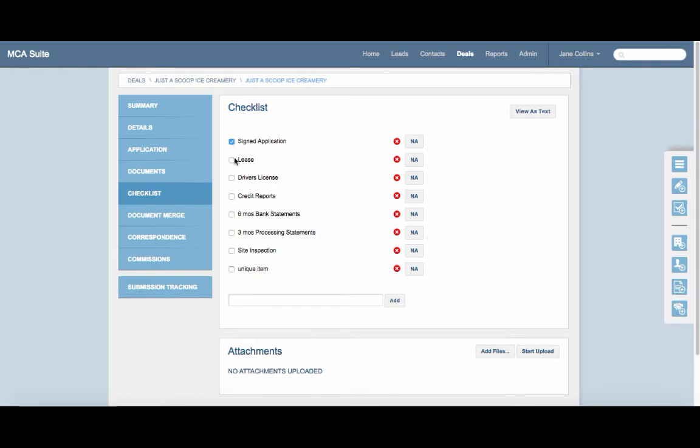You'll mark off an item as complete, and we'll timestamp it with the time and date it was marked as complete, as well as the user who marked it as complete. If an item is typically universal, but for whatever reason not applicable to this particular deal, you can click the NA button to just strike through it so that no one thinks that they need to collect it for this deal, and then you can also undo the non-applicable designation to restore the item to your checklist.